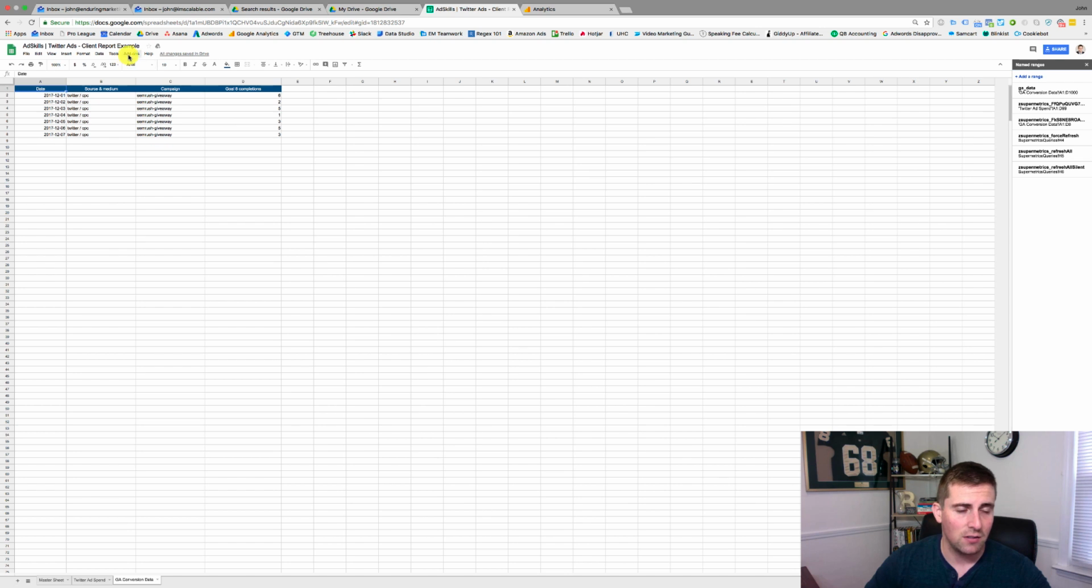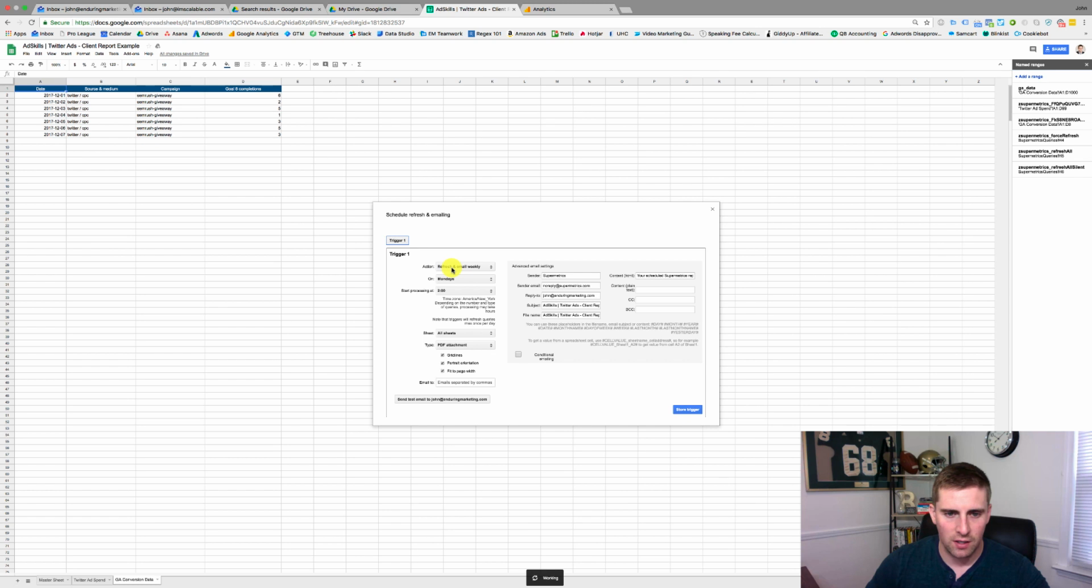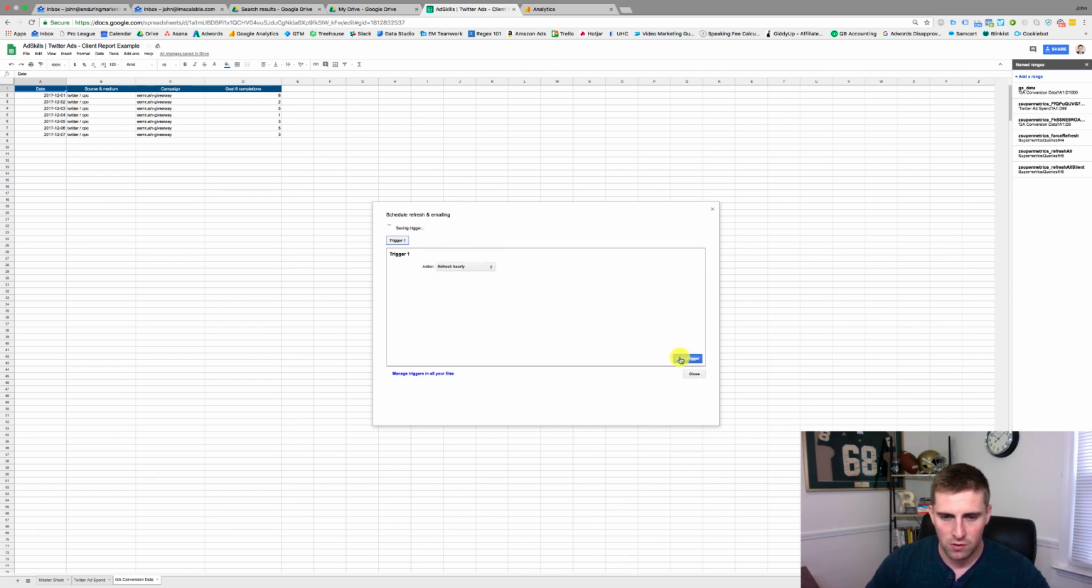The last thing you need to do is come in and set up your refresh. So I'll go Add-ons, Supermetrics, and then Schedule, Refresh, and Emailing. As you come in here, you've got this set up. I want this to refresh hourly, and I'll click Store Trigger. Now, you'll need a paid account in order to use the hourly refresh. It's important to have that, especially with all the data sources in there, because you're talking about real time with your clients.